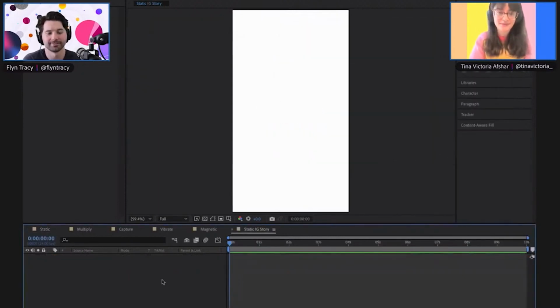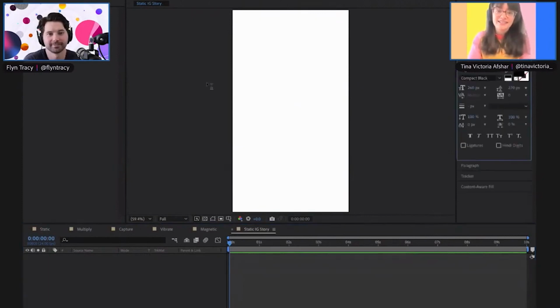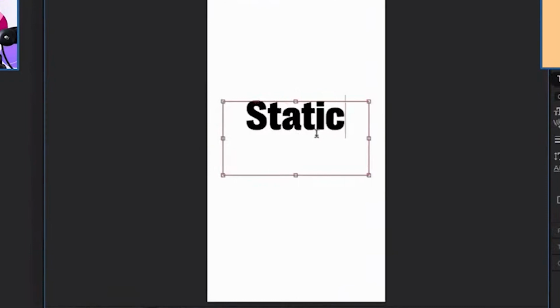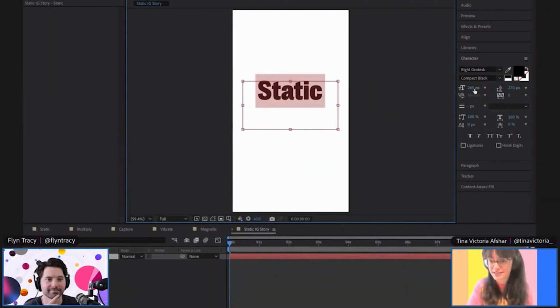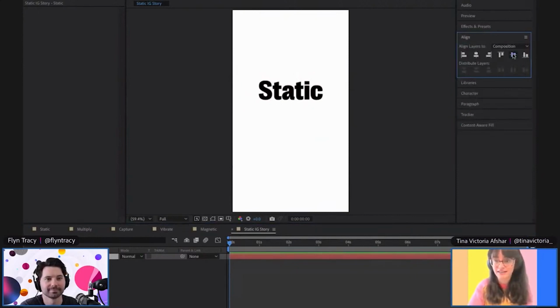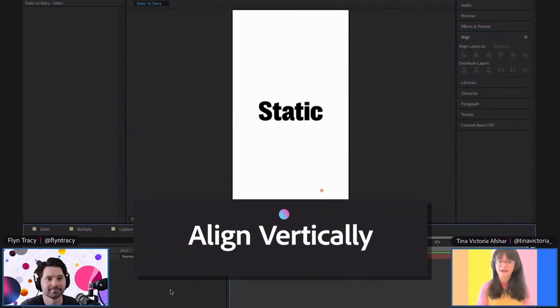Okay, first things first, let's write our word static, but let's make it nice and big. I've made mine 260 pixels by 270, and just a nice thick typeface, whichever one you want to use. Make it bold or black. The thicker it is, the better the effect will latch onto it. Then the second thing we want to do is center align it to your artboard.